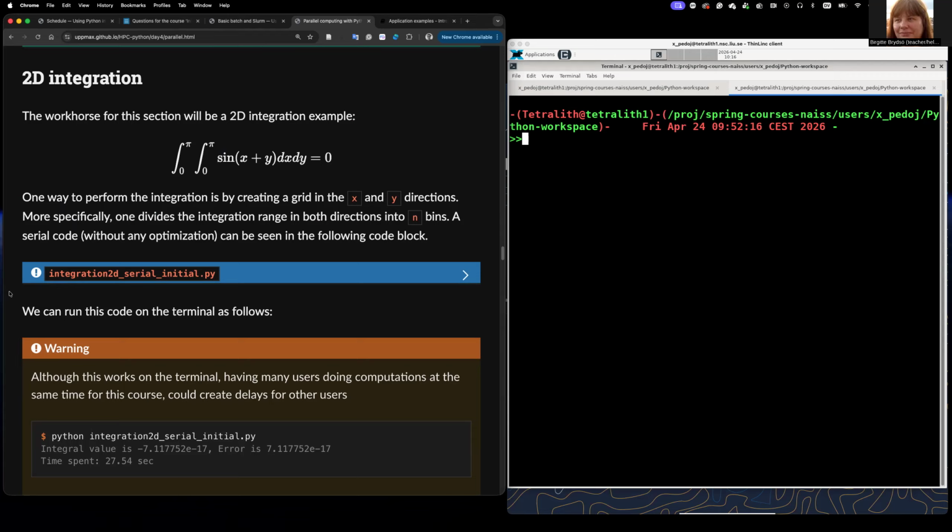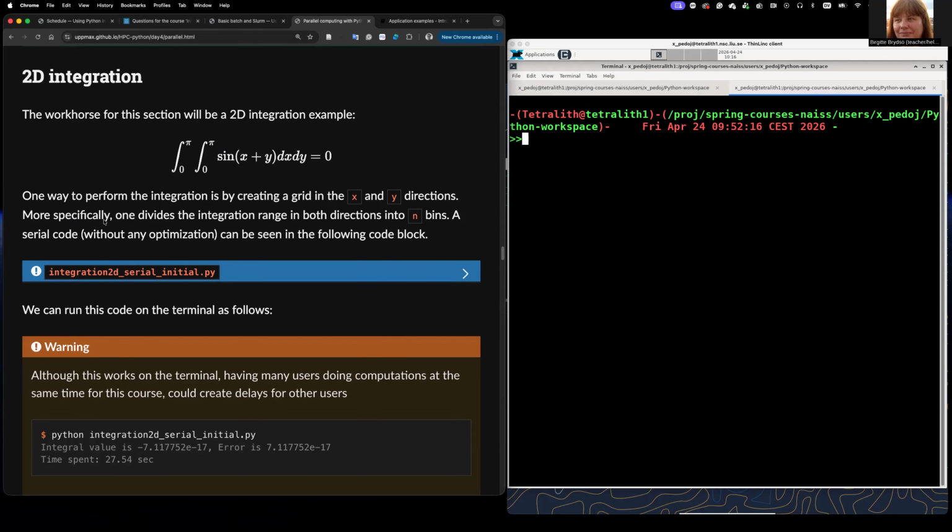So here is a more elaborated example. It's for a 2D integration, right? So we know analytically the solution of this problem. And this is very useful because we already know that if we code this problem and parallelize that using different approaches, we must get something very, very close to zero, within the precision of the machine.